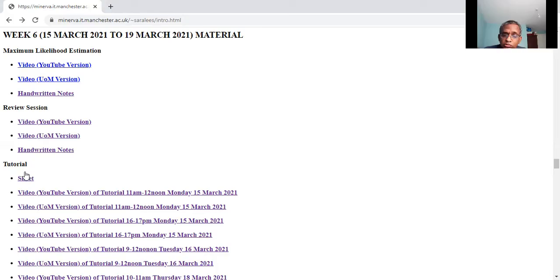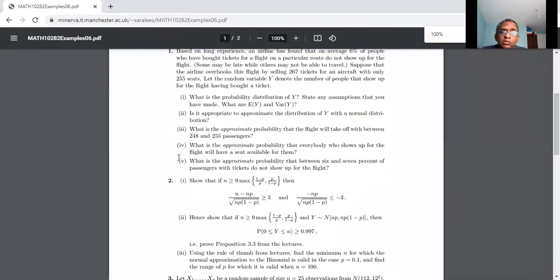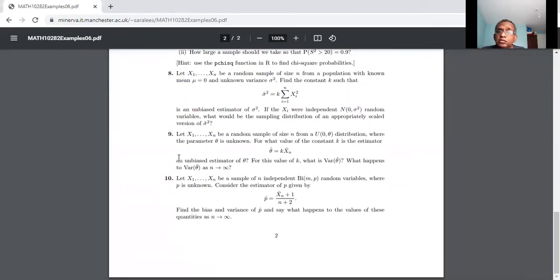All right, welcome to tutorial number 6. The tutorial sheet for this week, if you haven't seen it already, is this one. As you can see, there are 10 questions. I will try to do as many as I can. So I will start with question number 10 and work backwards, because question 10 is the most recent stuff I have done.